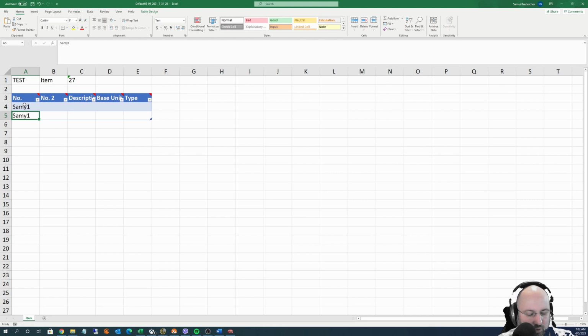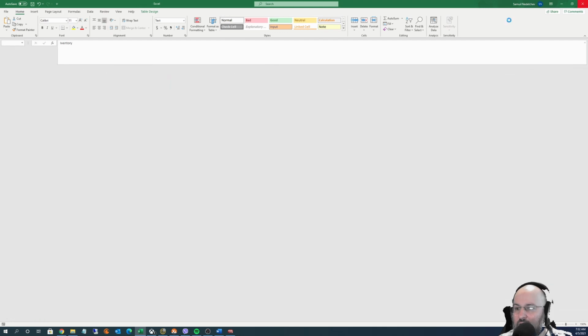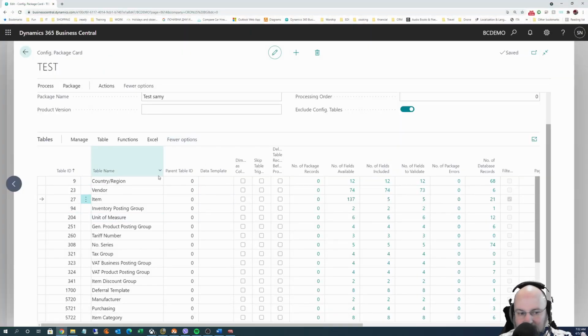So let me put my 2 test items. Okay, 2, and that's going to be PCS, and that's going to be box, and we're going to make these inventory. Okay, so just save the file in a place which is easily accessible, in my case my download folder, and then you're done. Basically, you're ready to start importing the data.